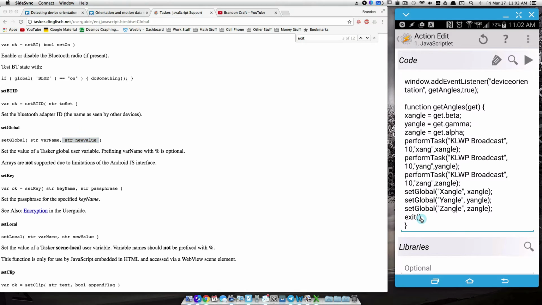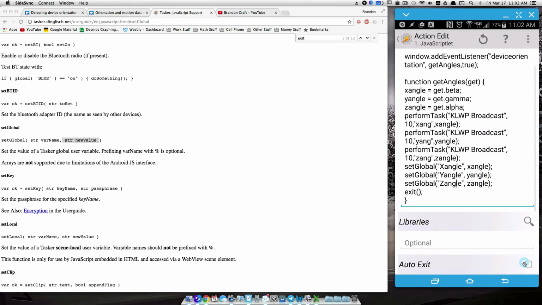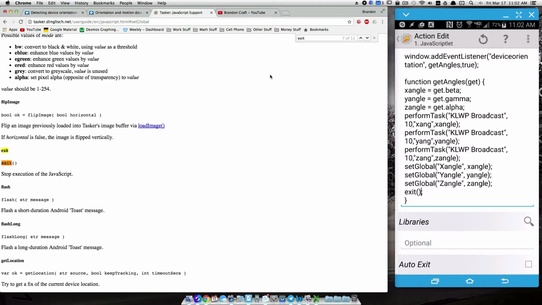And then last but not least, what you want to make sure you do too is cut auto exit off, and inside of this function, do exit with parentheses and a semicolon. I was already searching for it earlier. You want to stop the execution of a JavaScript. If you have auto exit, sometimes it will not perform all of this stuff.